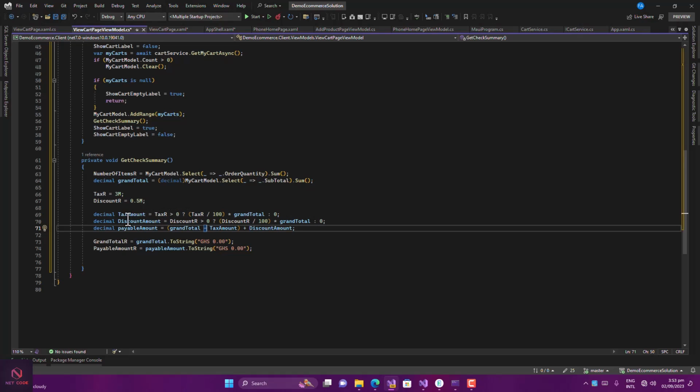Okay, so we check here if the tax is greater than 0. In such a case, the tax is 3, so it is greater. If it's greater, yes, then take tax divided by 100 times the grand total. If it is not, or if it is 0, then return 0. It means there's no tax on that item. Let's calculate the discount amount. If the discount is also greater than 0, in such a case it is yes, then take discount divided by 100 times the grand total. In case it is not greater than 0, then return 0.